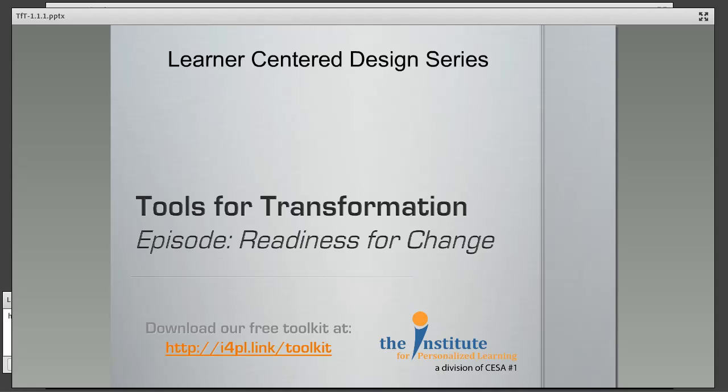Today's episode of the Learner-Centered Design series is a self-reflection tool identifying a system's readiness for change when moving toward a learner-centered paradigm. As you can see on the screen, you can access and download this tool by the URL that's provided in the lower corner. Paste that into your web browser, and you'll have access to this tool that I'm going to walk through with you, as well as other tools that support implementation.